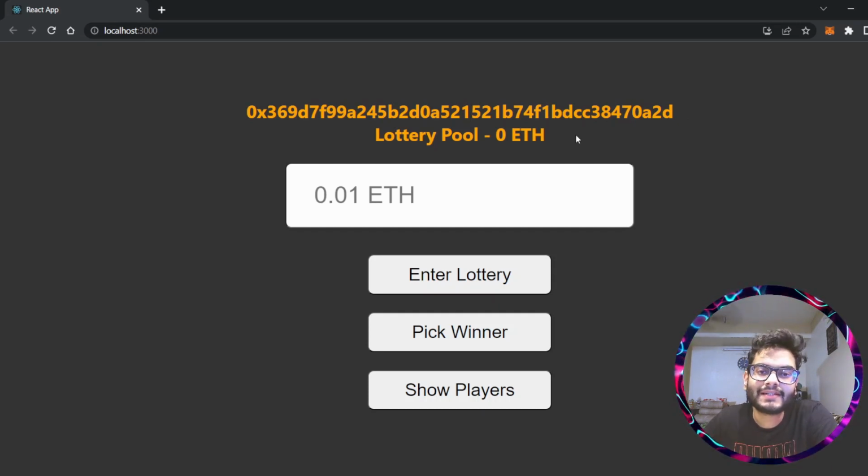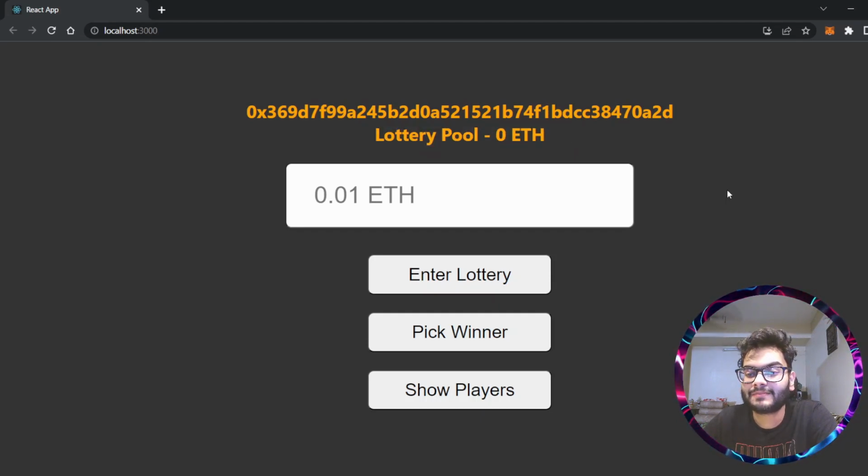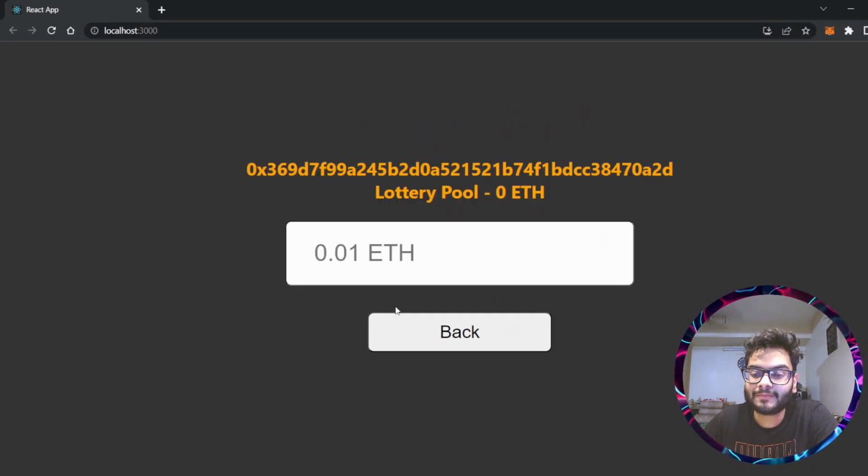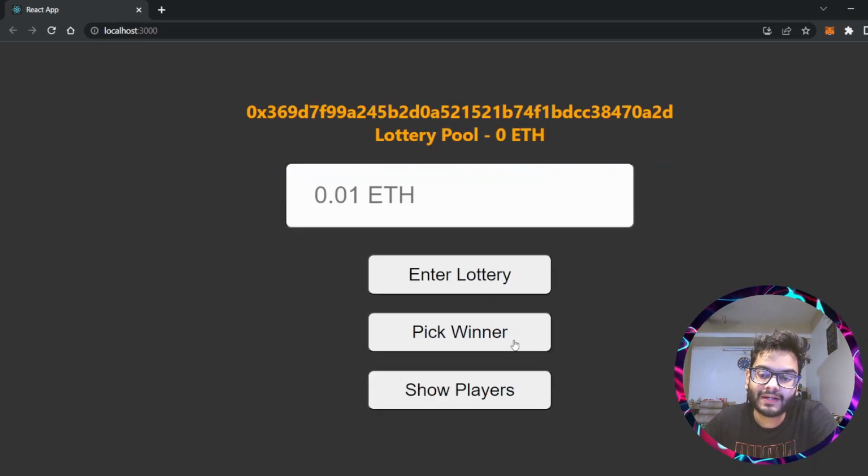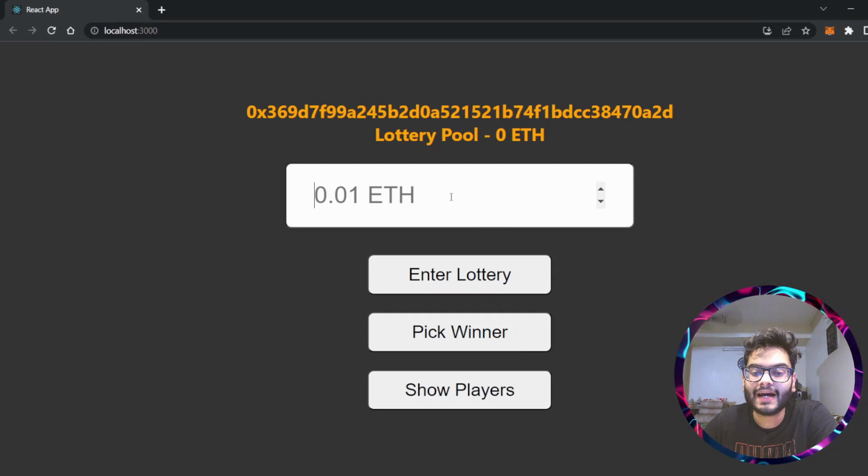And now as you can see, this lottery pool is being grabbed from our smart contract. Currently our smart contract doesn't have any lottery pool. That means there are no current players entered into the lottery. So if you click on show players, there are no players to be shown. So we would just get back and actually get ourselves entered in this lottery.